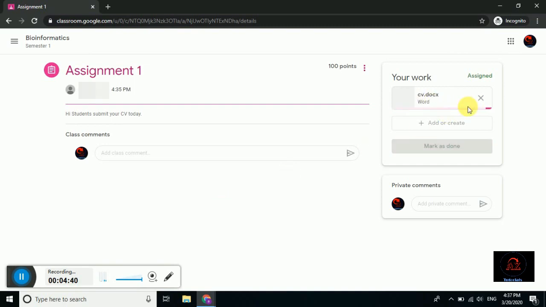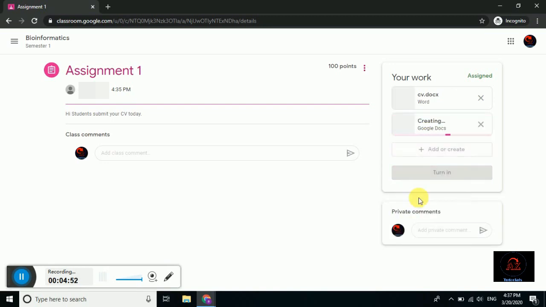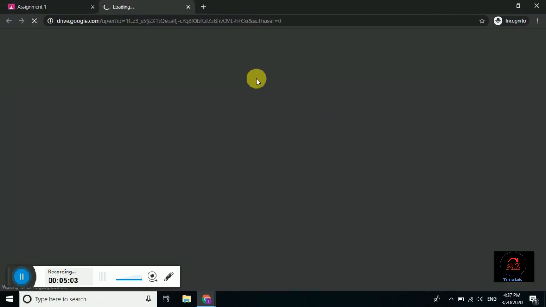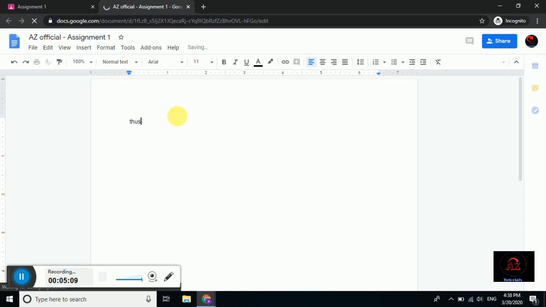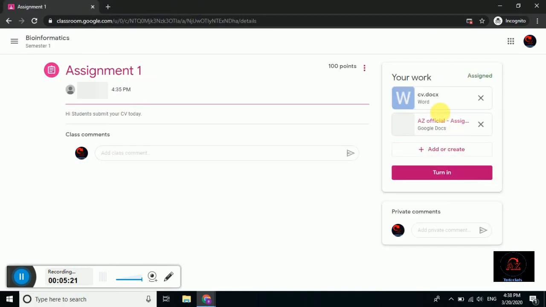See, your file is uploading. Now you can also create your document or your assignment here. Here is a document. It will be located on your Google Drive. Okay, you can edit it. See, this is my CV or anything else which you want to write. All changes saved in Drive. Okay, both files are attached.